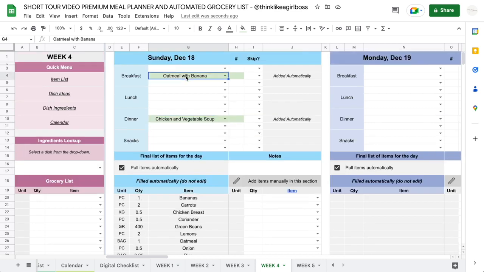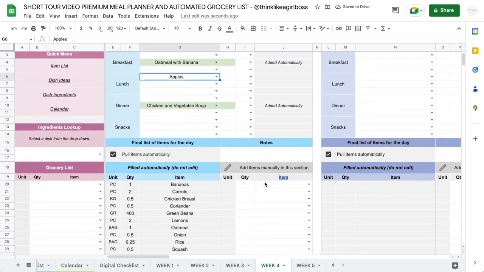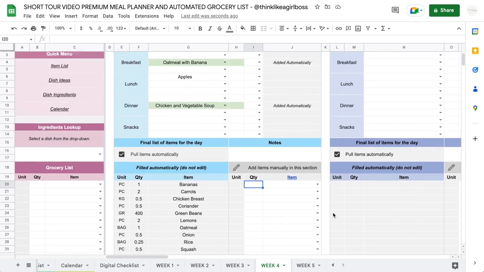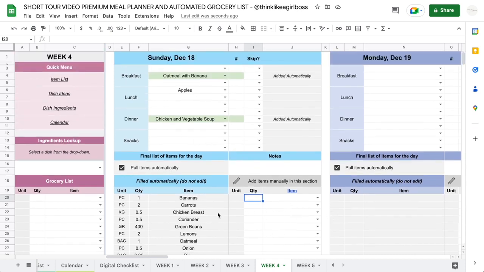As you can see, meals that have items loaded automatically will show this label right here. If you add a meal that doesn't have any items assigned to it, then nothing will happen. And you can manually edit this list right here. So this will be the final list. Items will be loaded automatically, but you can also add items manually here, and this list will be updated accordingly.